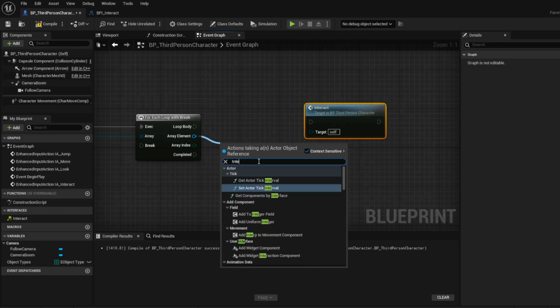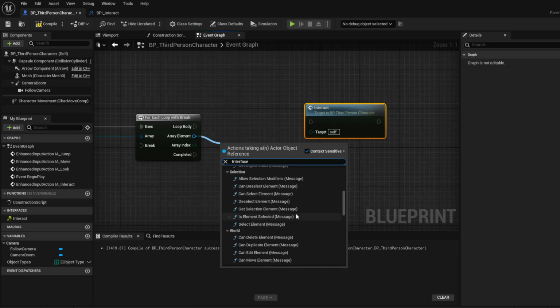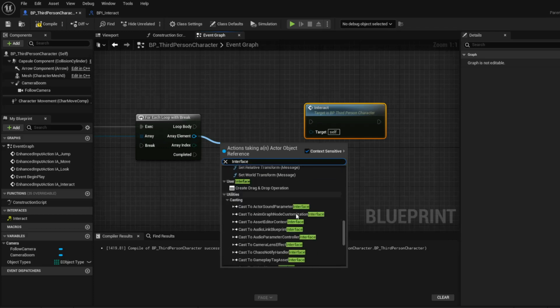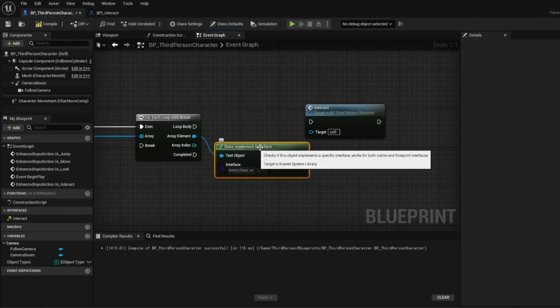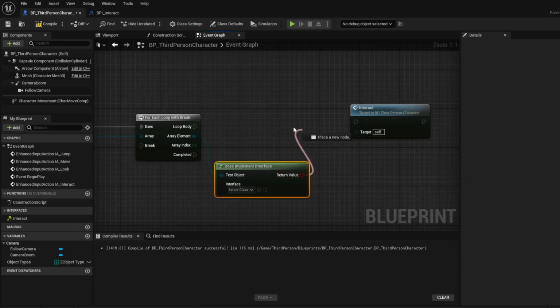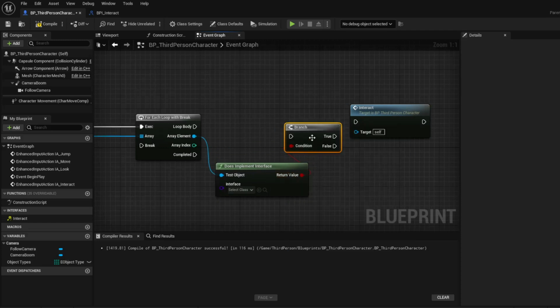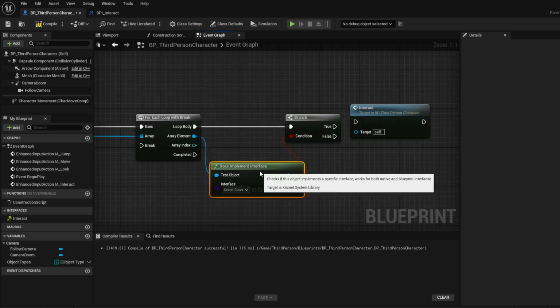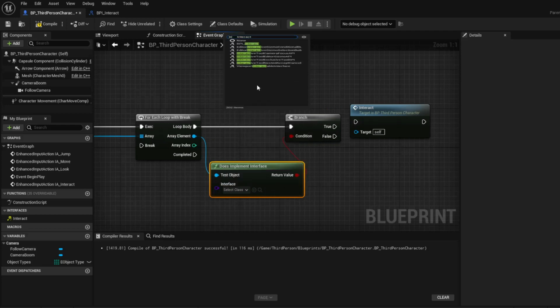So let's go ahead and we're looking for the interface. We're trying to get actors of, yeah, does implement interface. So now we're going to pull off, make a branch, and then we'll go ahead and just connect that to the loop body. And let's go ahead and select the interface. We're looking for the interact interface, so BPI underscore interact.